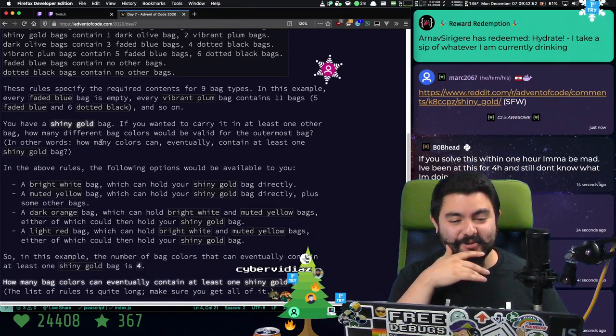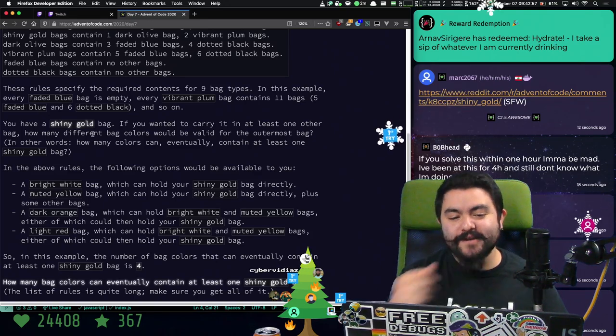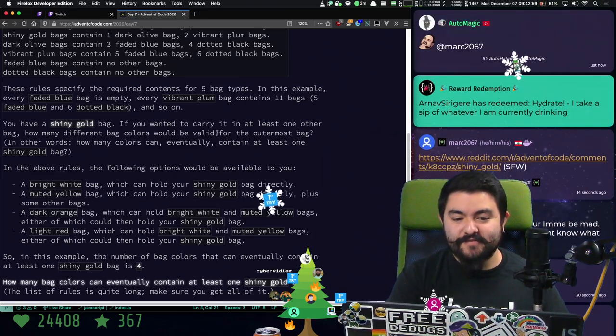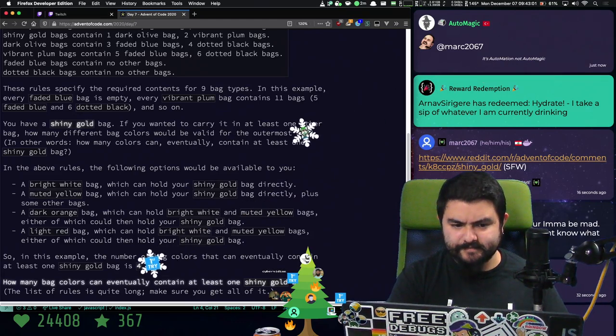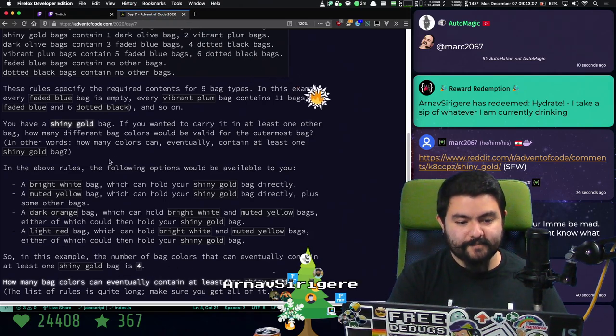You have a shiny gold bag. If you wanted to carry it in at least any other bag, how many different bag colors would be valid for the outermost bag? Okay. In other words, how many colors can eventually contain at least one shiny gold bag?